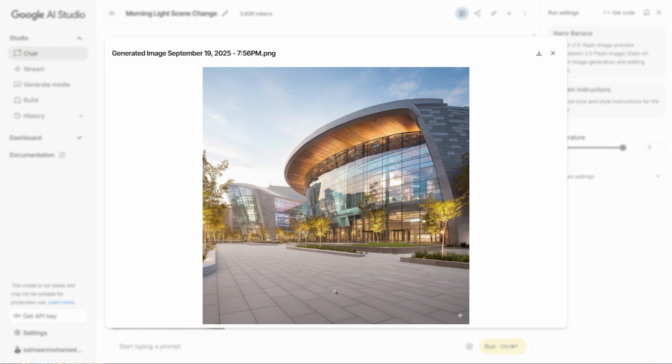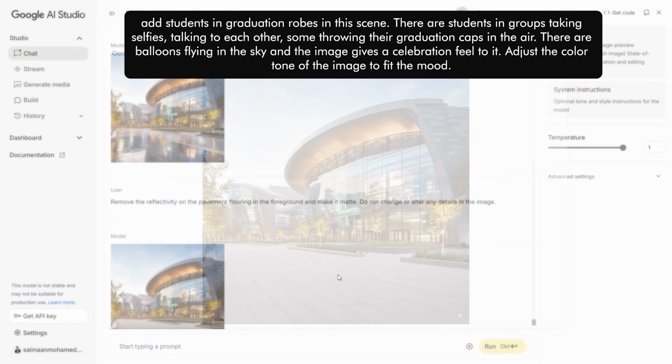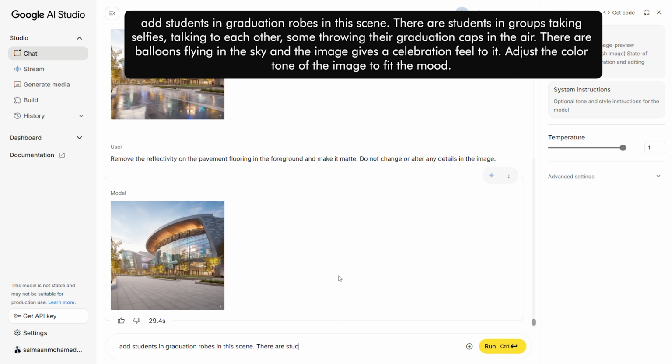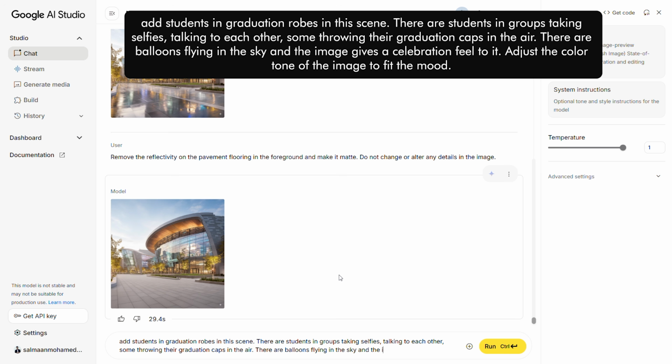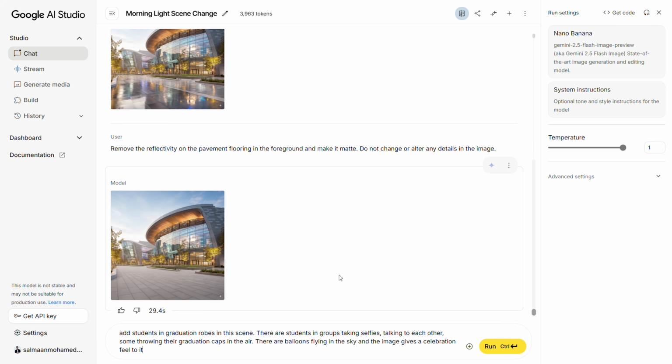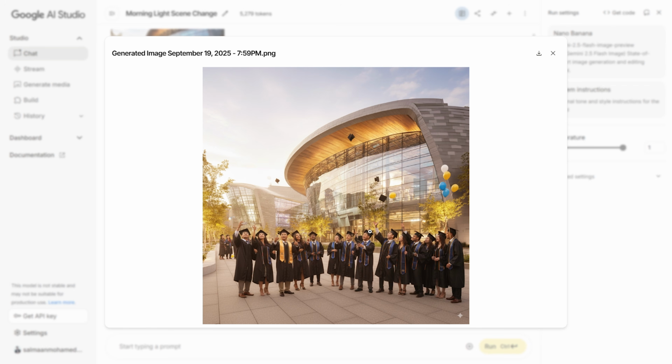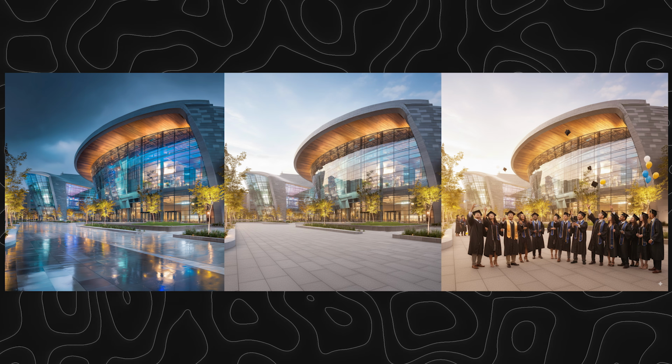Now, what about creating a story with this scene? Let's try modifying this scene by adding students and graduates outside, throwing caps in the air, etc. Here's the result with the human figures and some color correction.